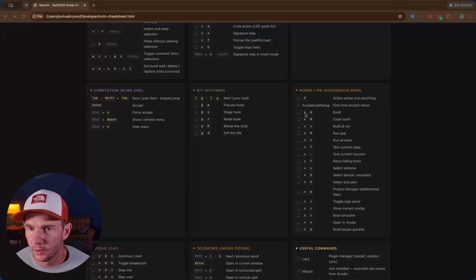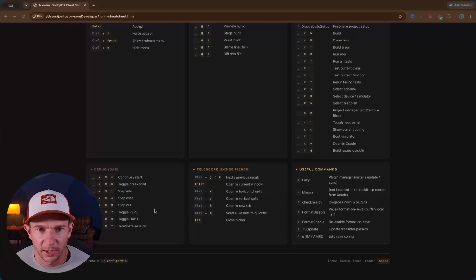Okay, let's see, Xcode, XT. That's going to run all my tests. It's going to run the current class. Oh, well, that's cool. It's going to test the current function. Okay, cool. I'm excited to try these out.